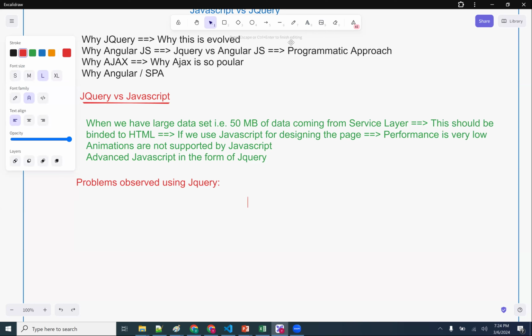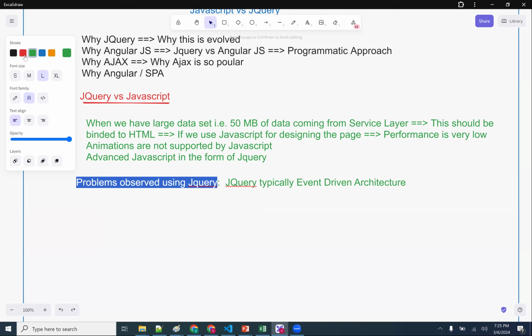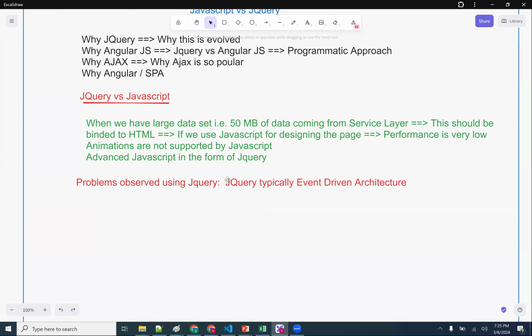Now what is the problem we have seen with respect to jQuery? jQuery is typically an event driven architecture. What is the meaning of event driven architecture? The problem with jQuery is event driven architecture. That is typically a problem here.